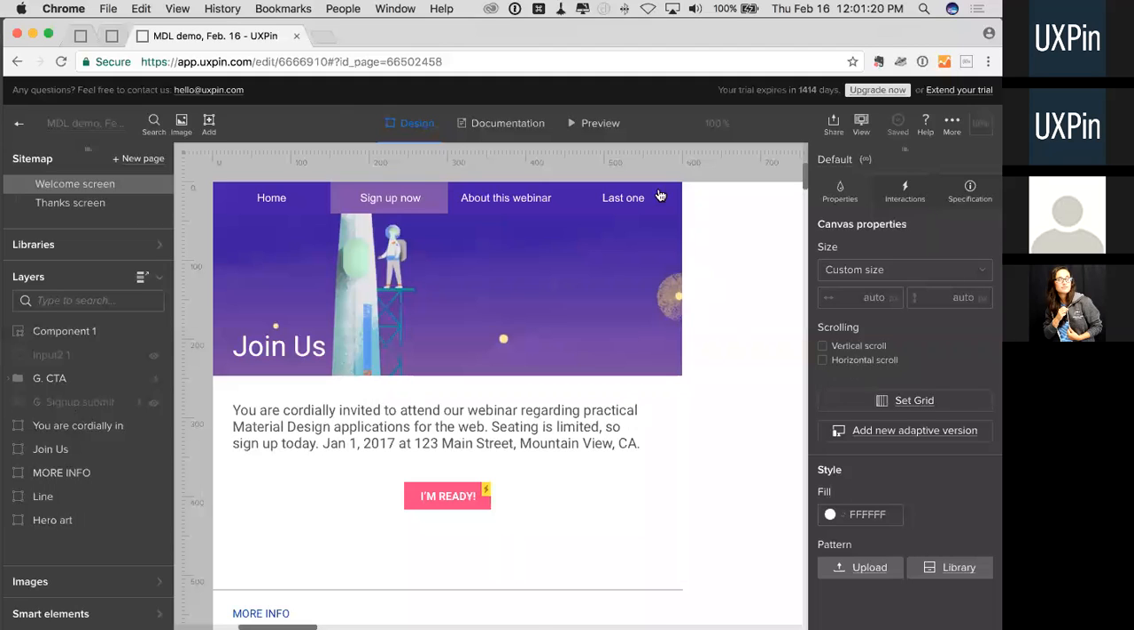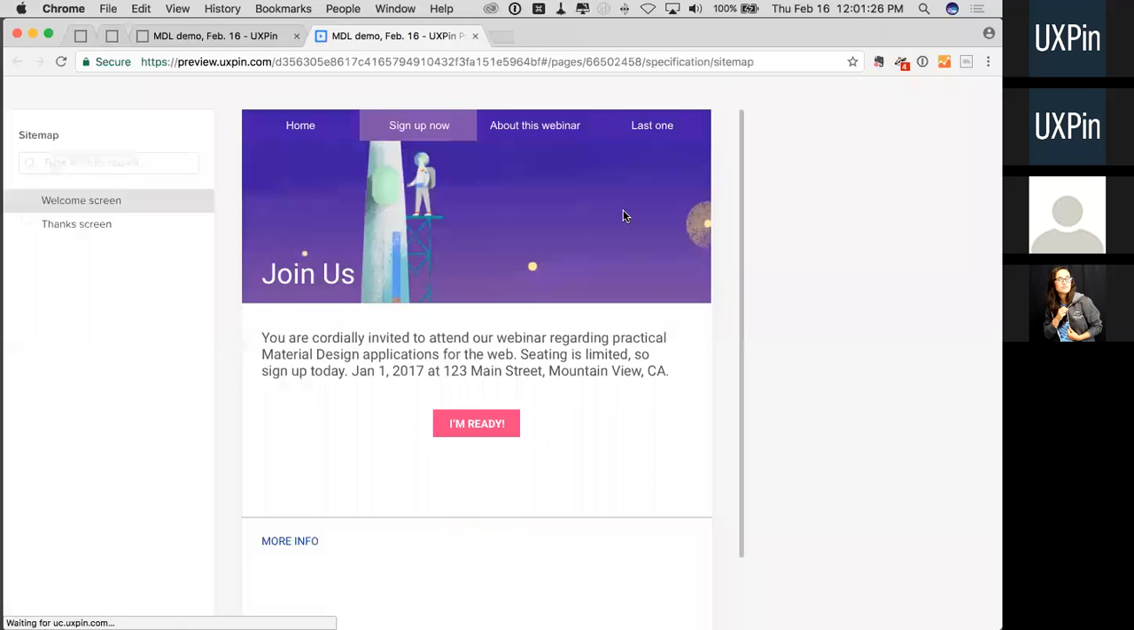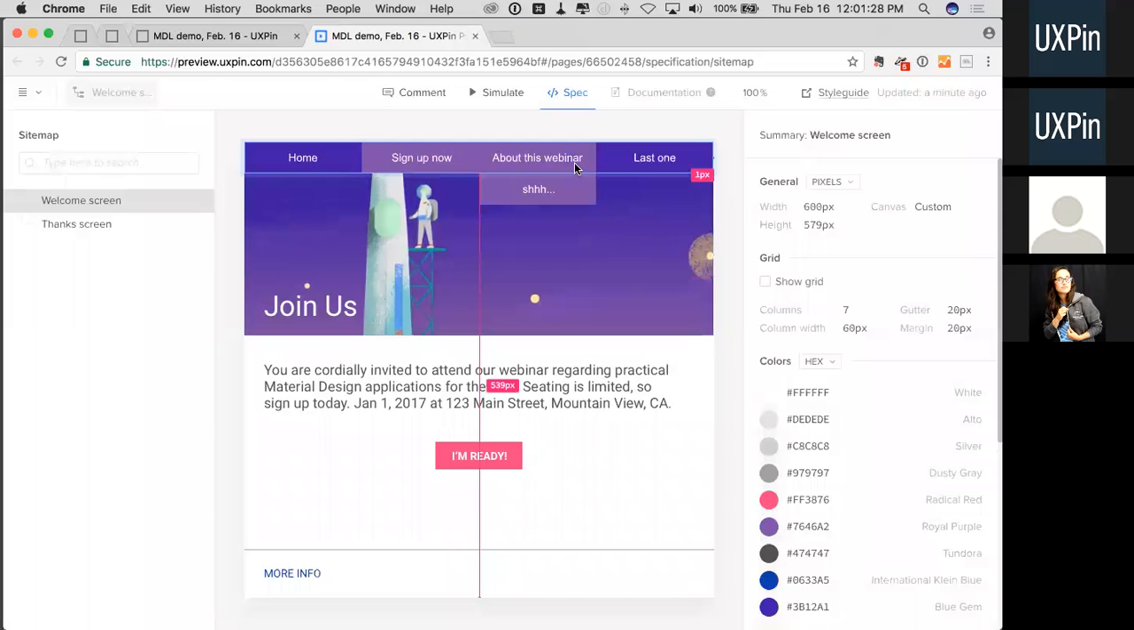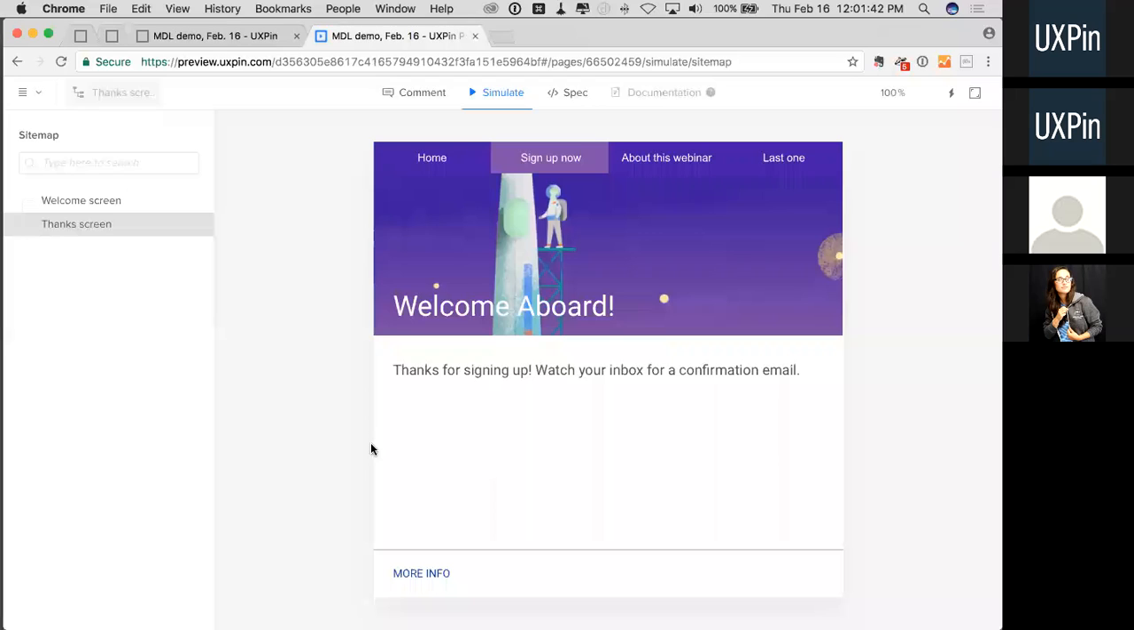Let's preview that. Our drop-down works. My interactions work, and my links work.